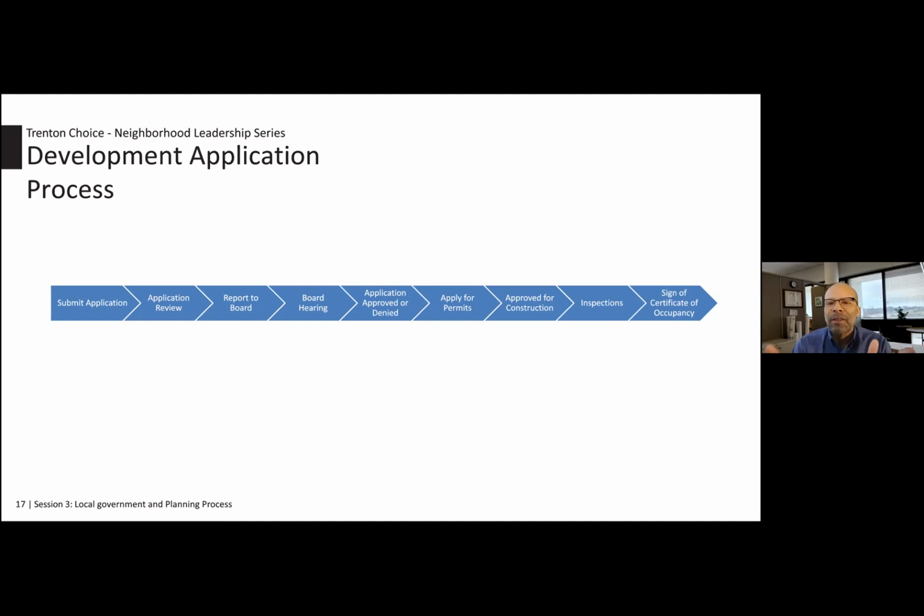It shouldn't say approved for construction. Yeah, that should be different language, but there's construction. And then after the construction is completed, our inspections department goes out and inspects the actual new construction. And then once the inspection is approved, they're signed off for a certificate of occupancy. Any questions so far?